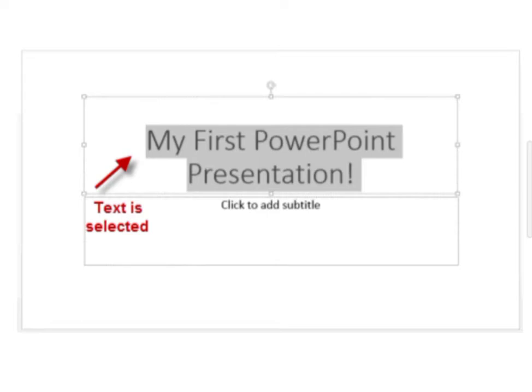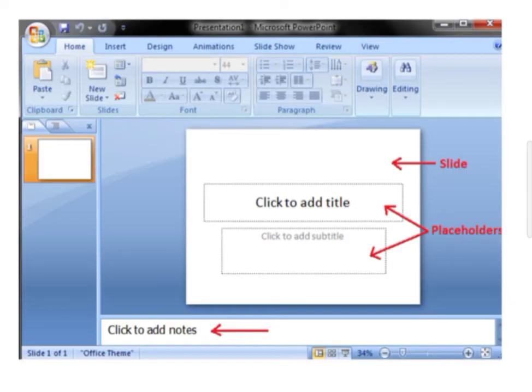Text entered in the placeholder can easily be modified like this. First, select the slide to be edited. Next, click on the text object to be modified. Next, placeholder will appear with the cursor in it, and last, make changes as required and click outside the placeholder.